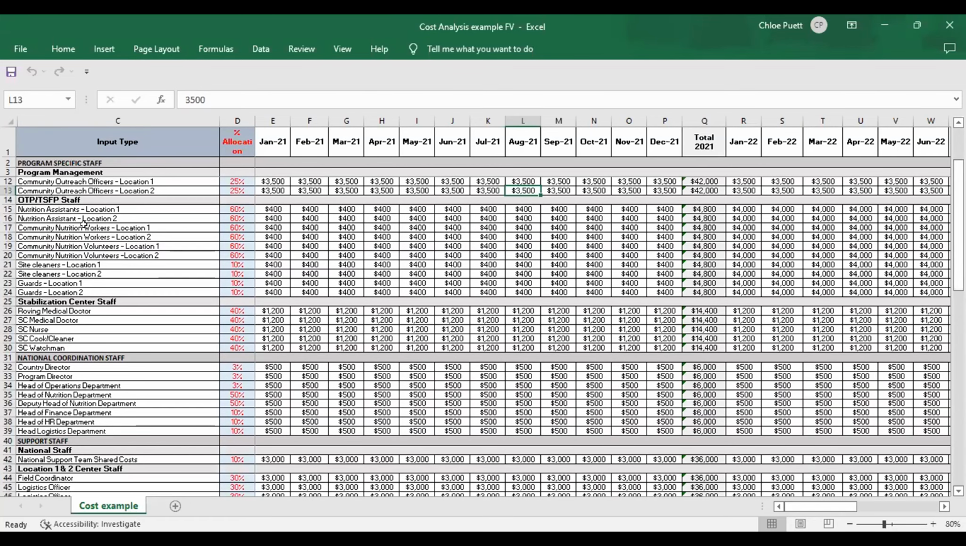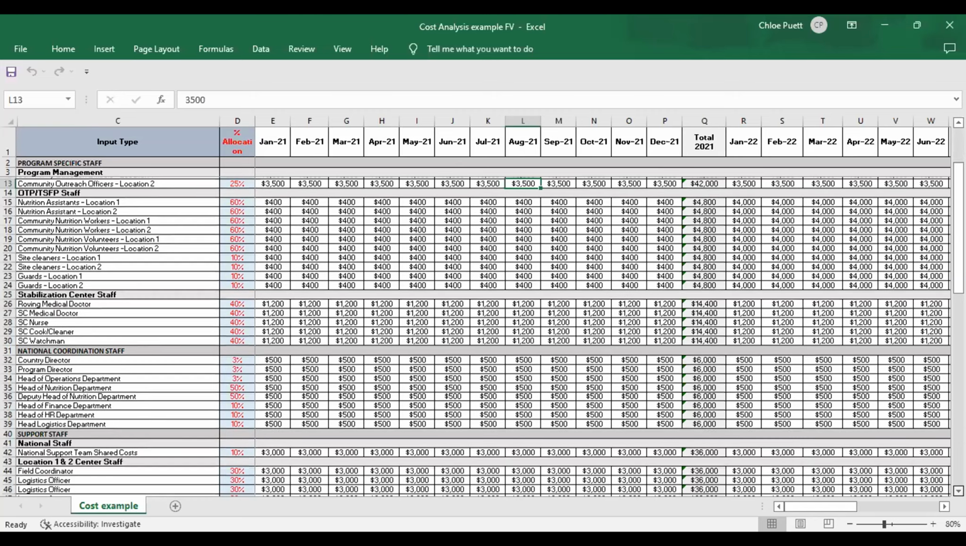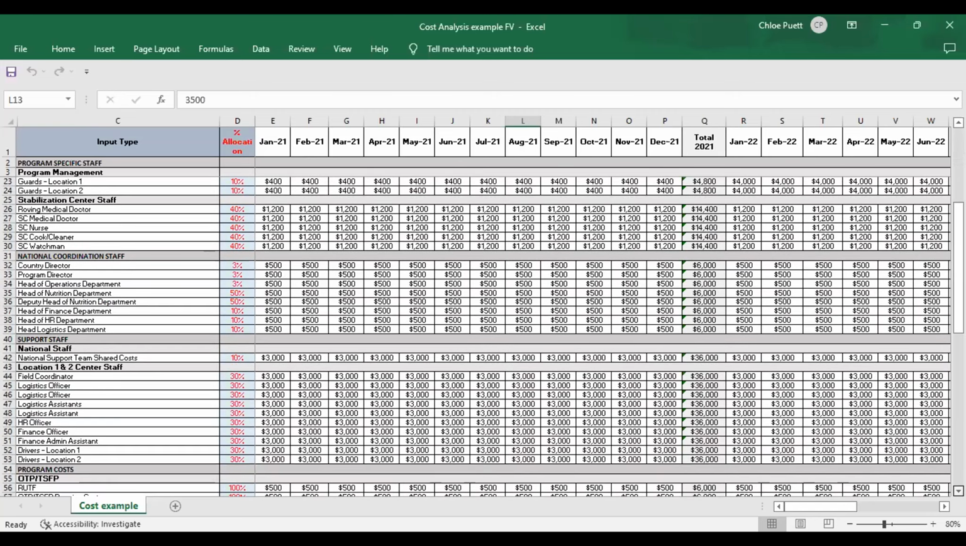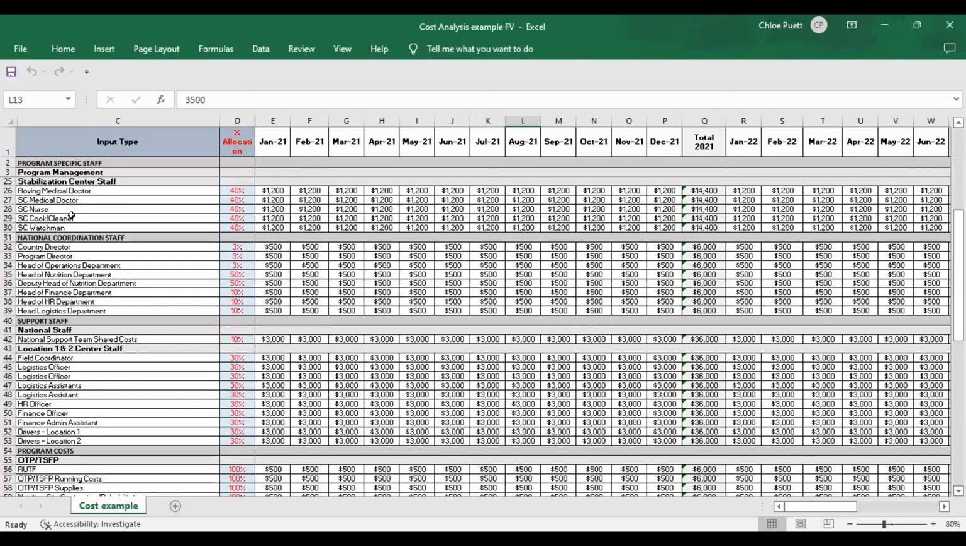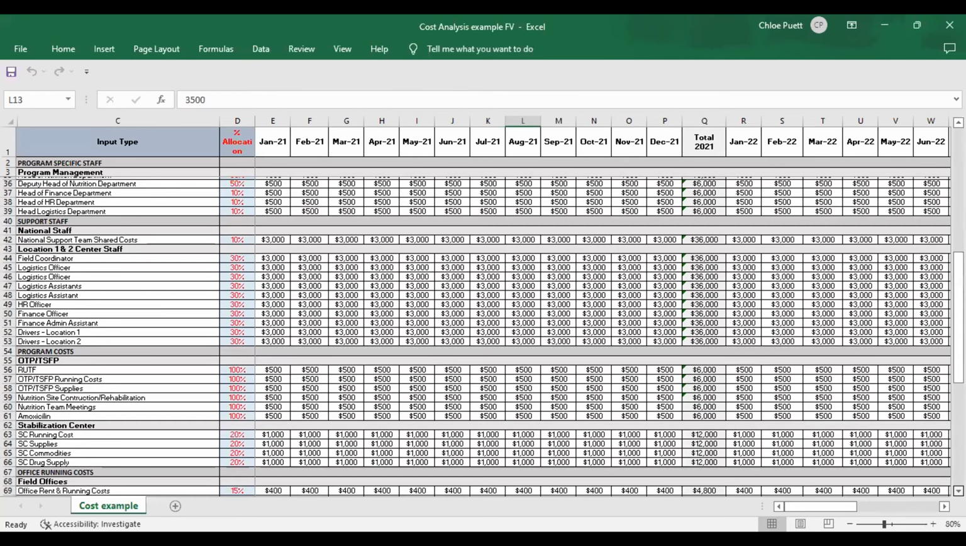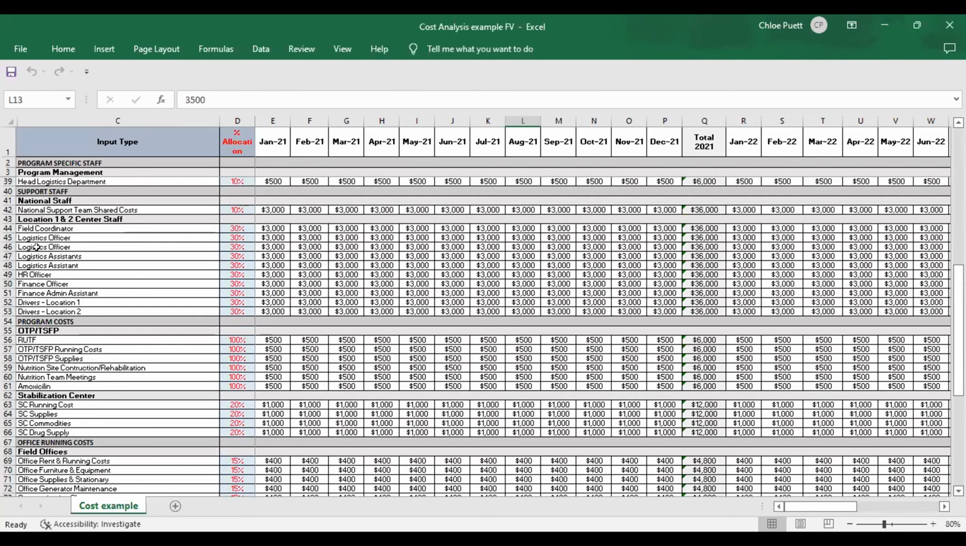Here we have specific implementation staff for OTP and TSFP, and for the stabilization center too, which is an important part of really any CMAM program. We have national coordination staff for an NGO. We have support staff at national level and at field level. And then we have our program costs.